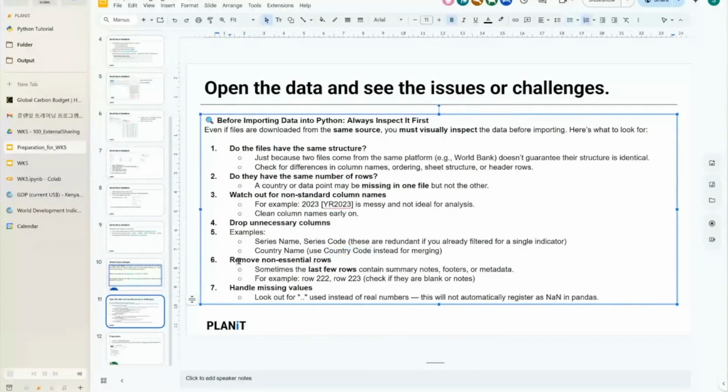And then we need to remove non-essential rows. Sometimes the last few rows are very unnecessary, and sometimes the first couple of rows include only information which is not really useful when we do the data analysis. Let's just see how this data might look.